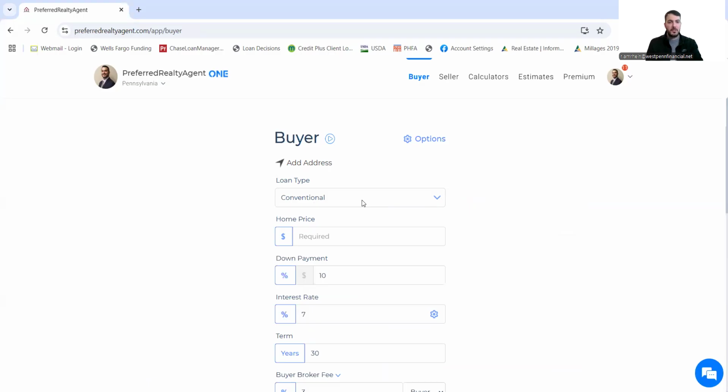So first thing you want to start with, what type of loan are you doing an estimate for? Here's all the different breakdowns. We even have a cash option. Again, conventional continues to stay very popular. Got to put in your purchase price. We'll use $300,000. Down payment, whatever you would like. We'll put 5% in here.